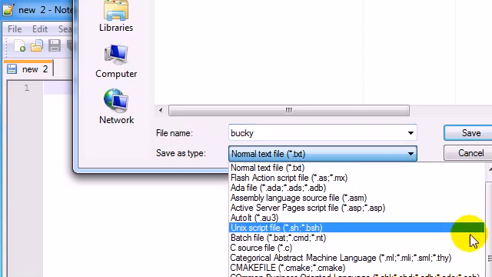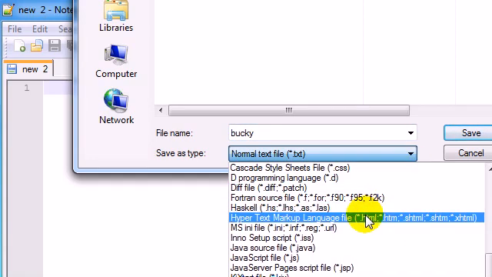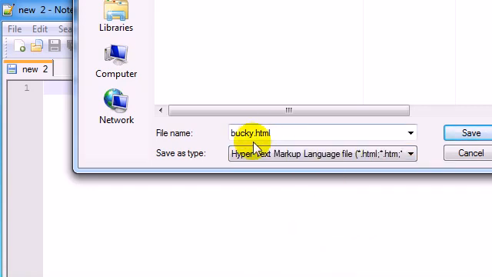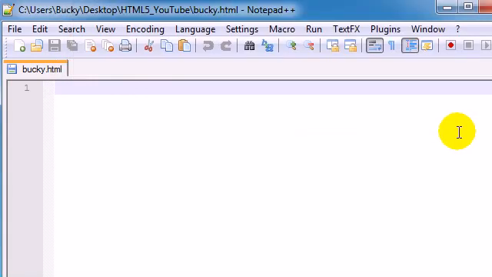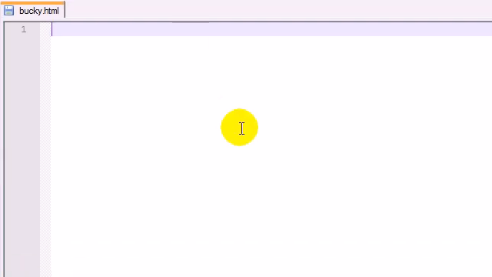I'm just going to name mine Bucky, and you can either type .html or you can find it in this list of about 6,000 things: Hypertext Markup Language File. So Bucky.html, very important you have the HTML, and save. Now once we have the core file saved, we can go ahead and start typing some code in here.